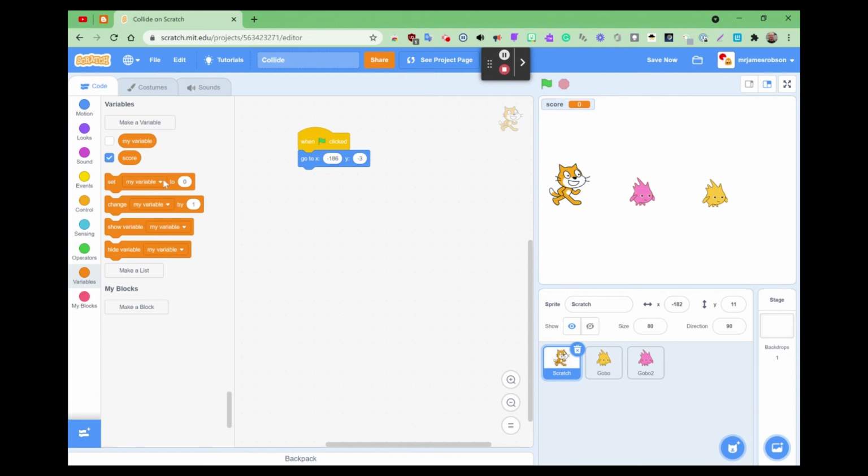And I have set my variable to 0, which is what I want to do to the score variable. So I can drag this one over, click it in. Then I'm going to click the little down arrow and choose score. Now my cat sprite sets the score to 0 when I click the green flag and sets himself in position.